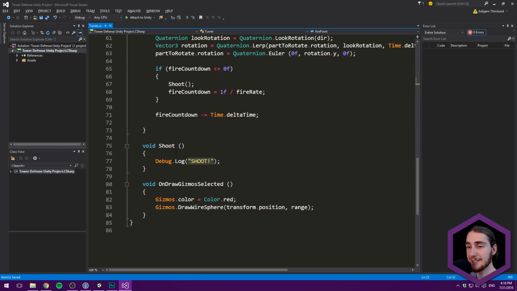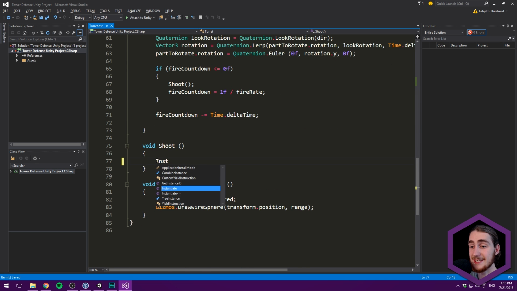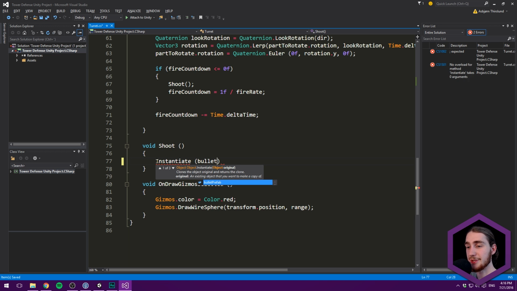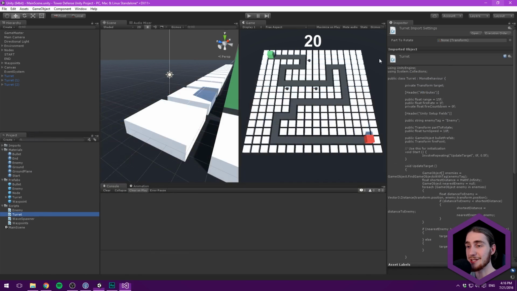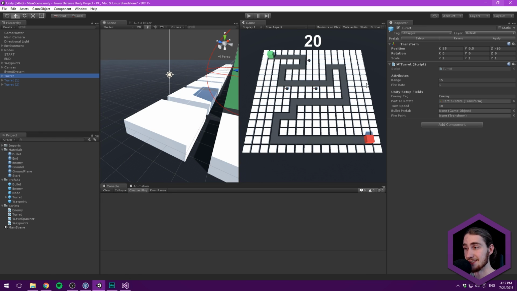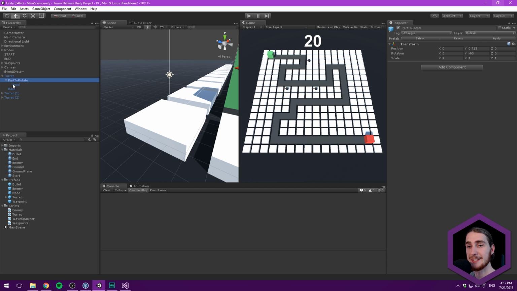And then we can go down here to our shoot, and we can instantiate our bullet prefab at firePoint.position. Oh, that's not right. firePoint.position, and then firePoint.rotation as well. Great. So now we have spawned this bullet in, and it will not move anywhere, and it will not do anything, but it should be in the scene. So if we go ahead and reference this, we need to reference the bullet prefab first, and then we are going to need to make a fire point.